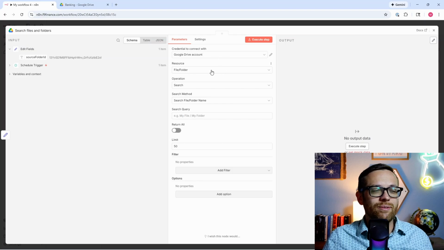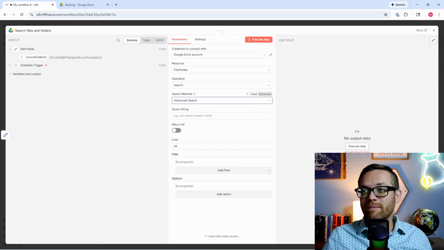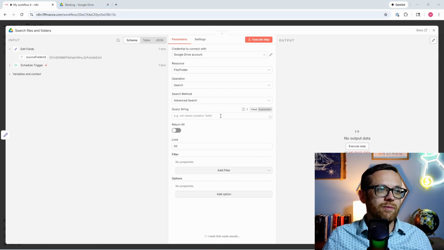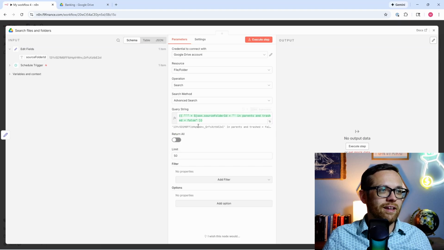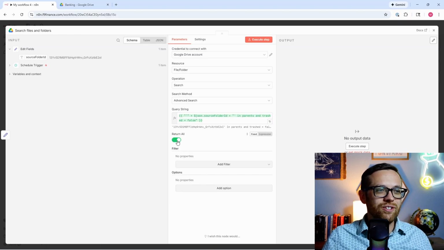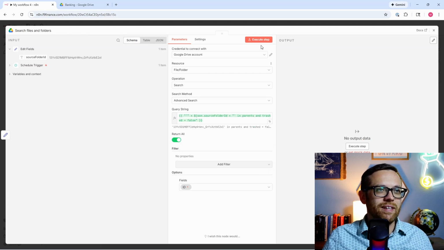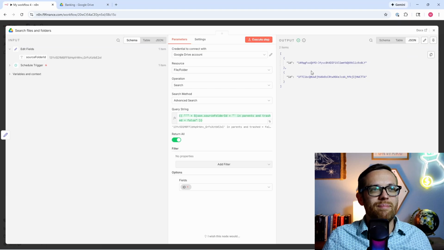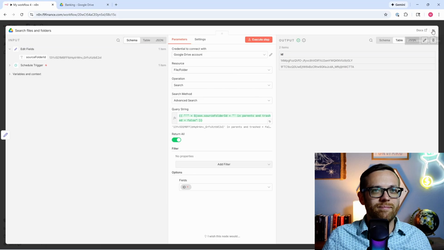So we're going to go ahead and connect with our Google Drive account. We want file folder. We're going to search. We're going to do an advanced search with a query string. We'll borrow this from some of our previous examples, referencing the source folder ID right there. That's our query string. We're going to let it return every single thing in there. And the field we care most about it bringing in is the ID field. Go ahead and execute that, and we should get back our 2 files. Yep, there's our 2 files. Brilliant.